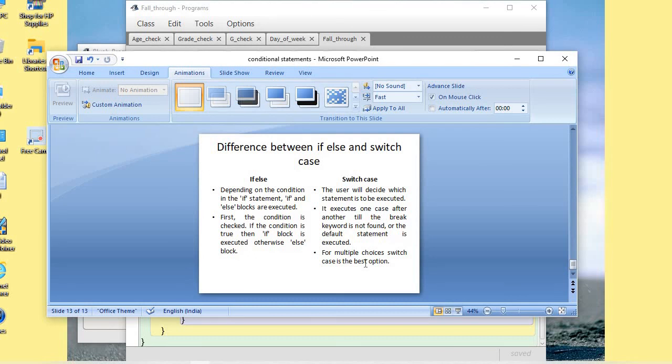First, the condition is checked in if-else. If it is true, then the if block is executed. If it is false, the else block is executed. What happens in switch case? It executes one case after the other till it gets the break statement. And if the break statement is not found, I have just now shown you what happens, the fall through condition. For multiple choices, switch case is the best option.